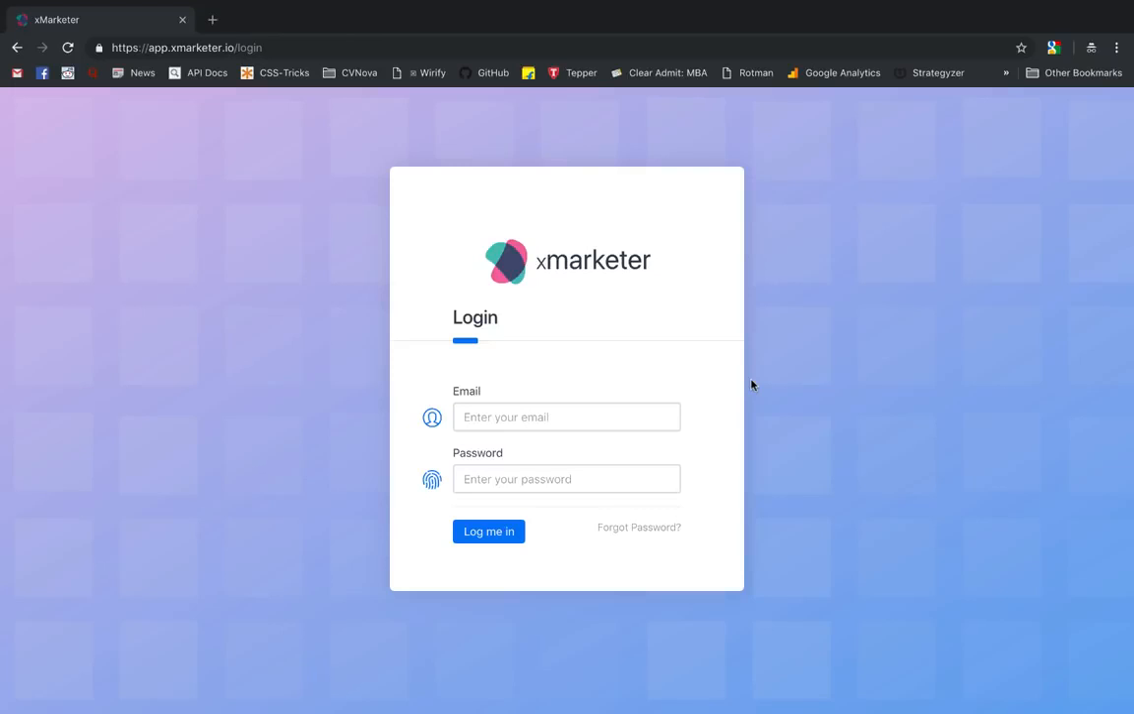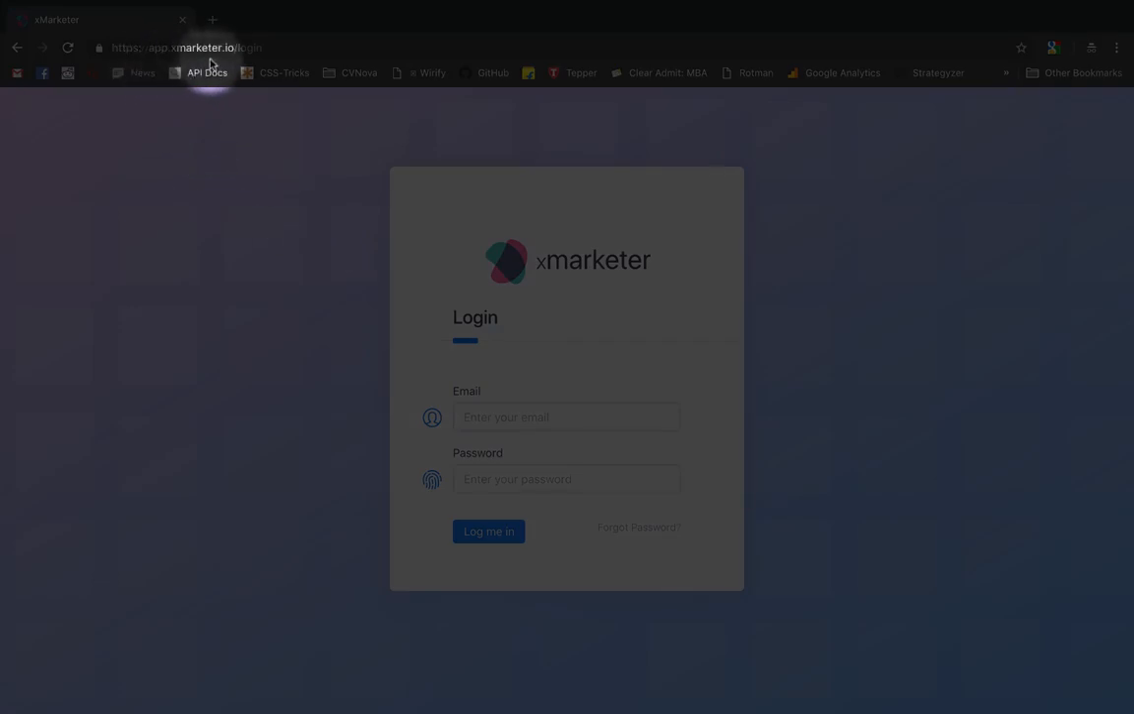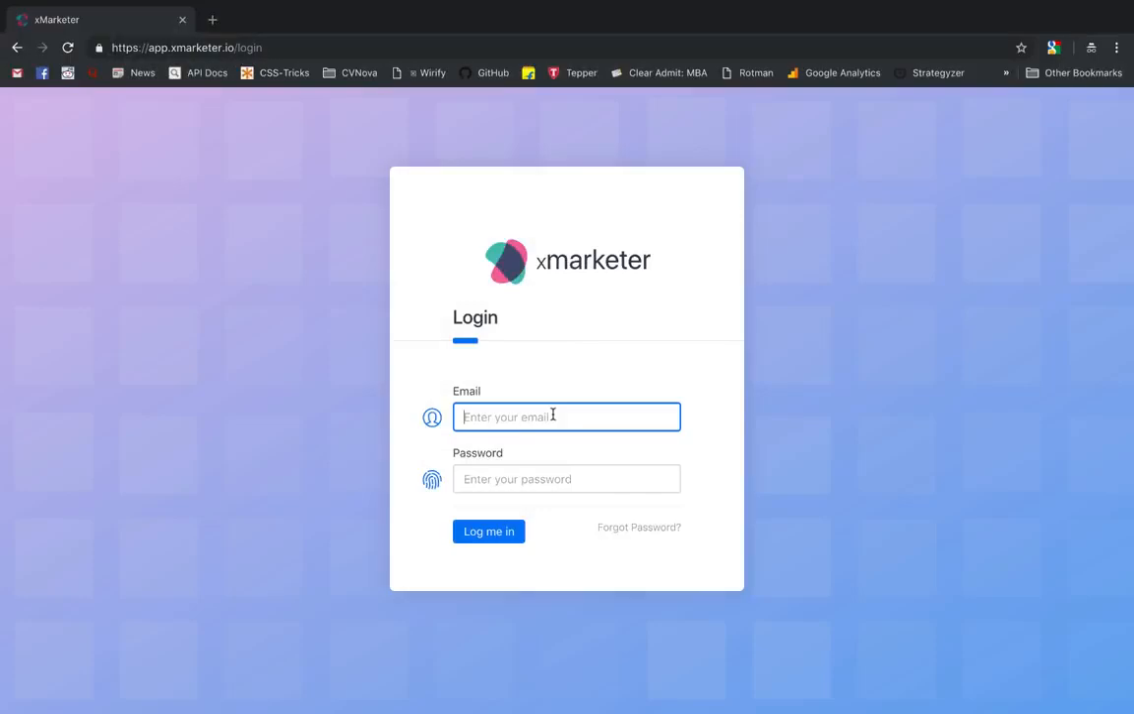Hi there. In this demo video, I am going to show you how to configure and use XMarketerSuite to engage with your website users. Once you have received credentials for your XMarketer account, you can visit app.xmarketer.io to set up your workspace. On the login screen, you can enter your email ID and your password, and then click on Login button to activate your XMarketer account.